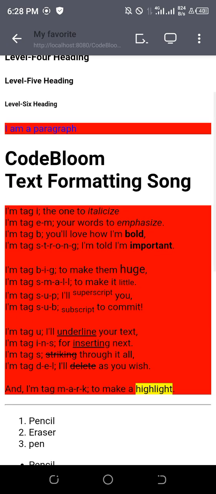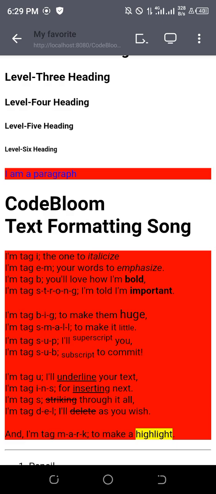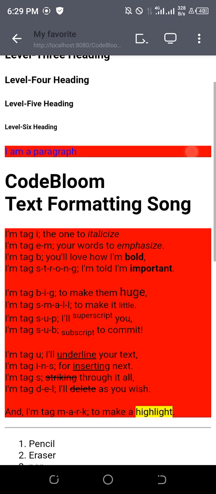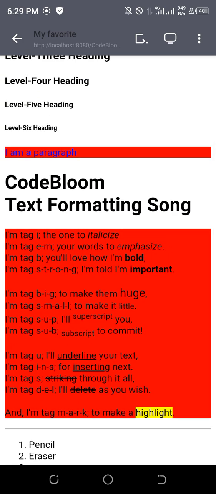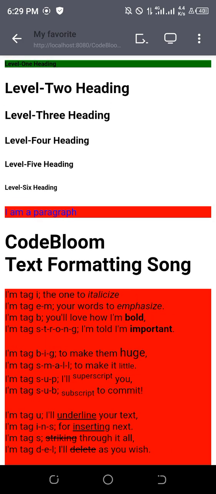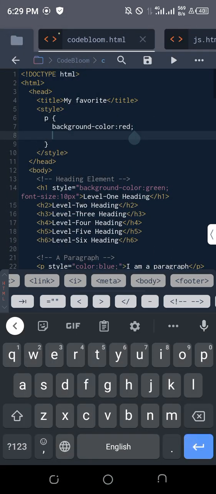You can see it affected all paragraphs because we used the element name. This is the advantage internal styling has over inline styling. You don't need to go to each line to apply the CSS. You just call the element, then apply whatever you want. You can also apply multiple properties to this one. So let's change the color to white.